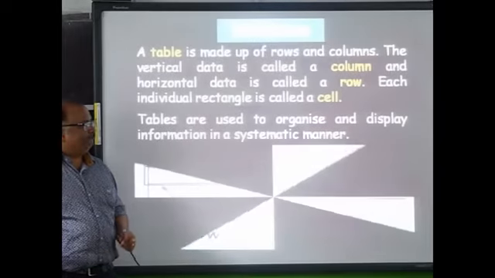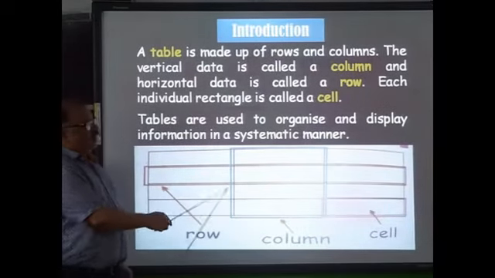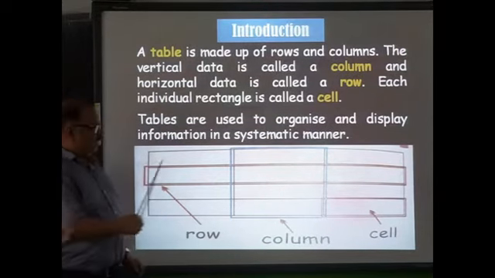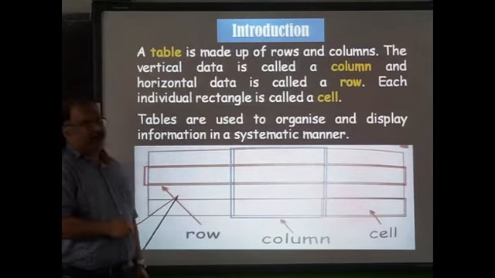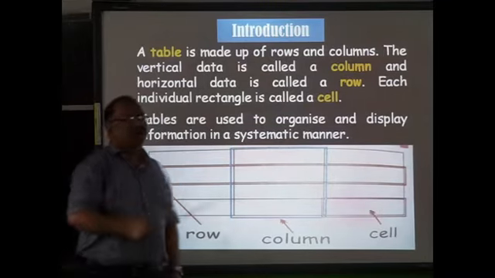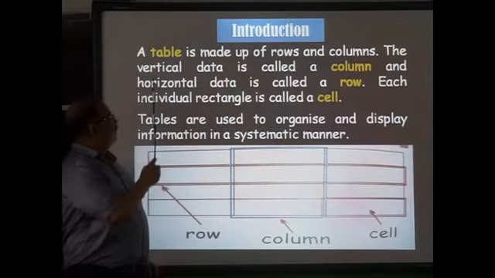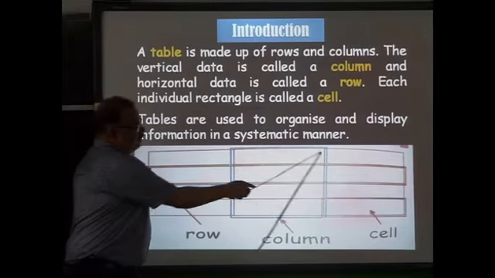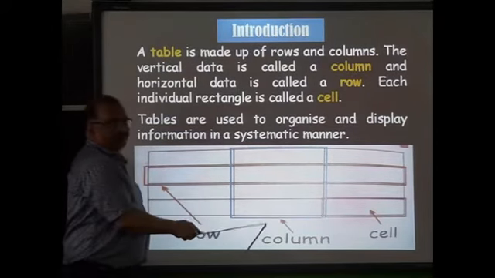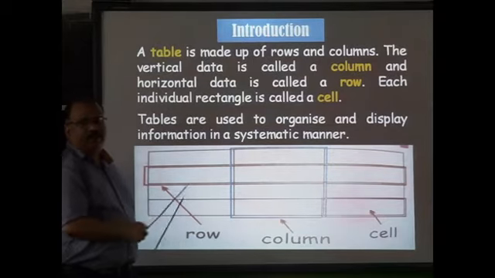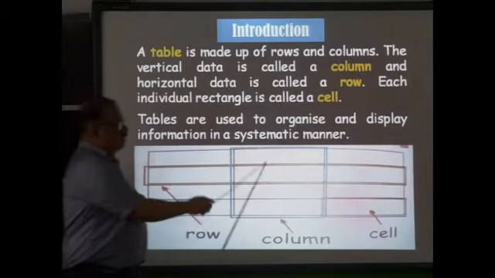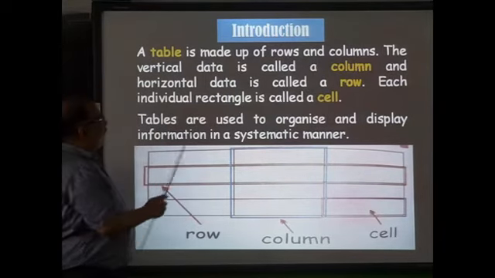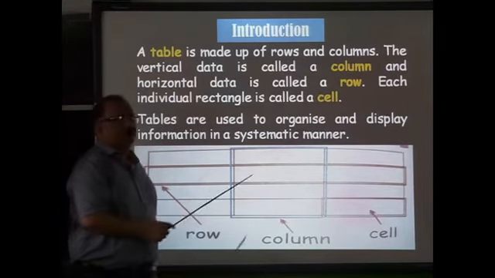Let us start. So here you can see this is an example of how a table looks. This is made up of rows and columns. The vertical data is called a column. So you can see this blue line, it shows a column. The vertical one is column. Here in this example we have got 1, 2 and 3 columns. Vertical ones. And horizontal data is called a row.